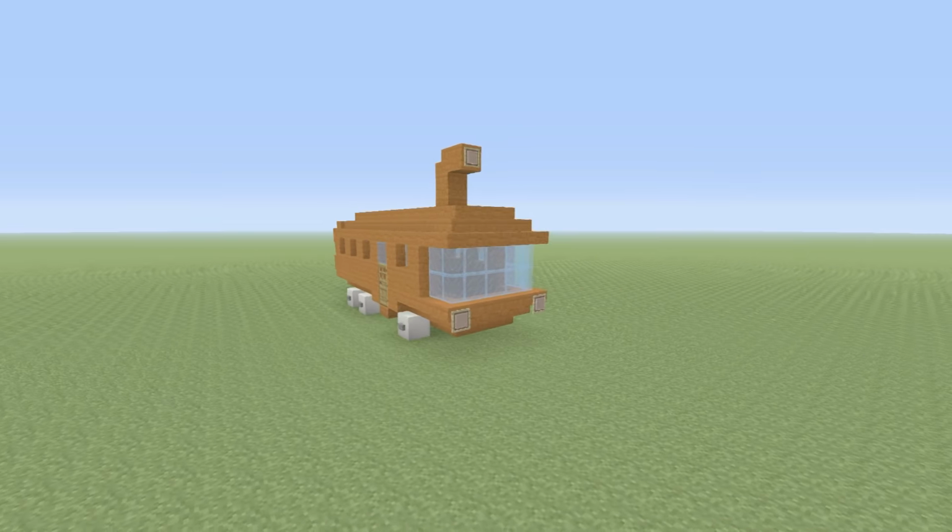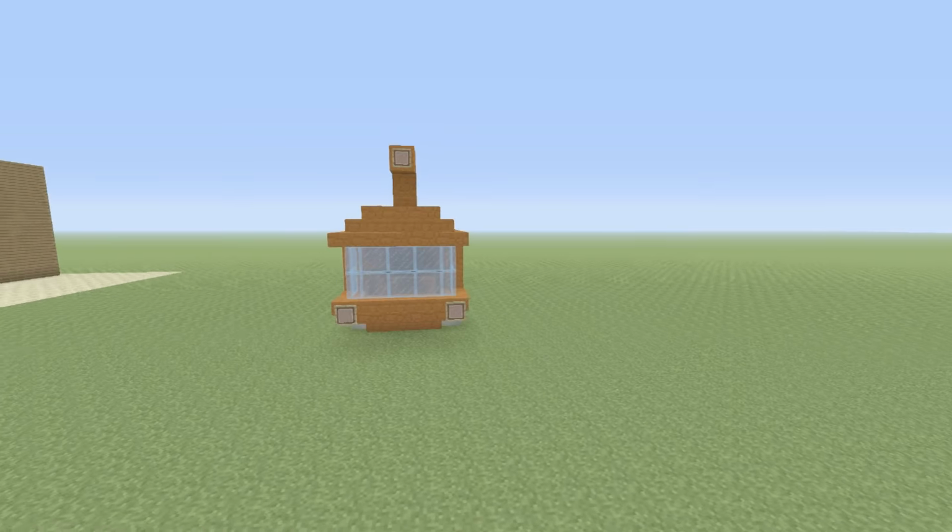So this is what the bus should look like once it's been 100% fully completed.